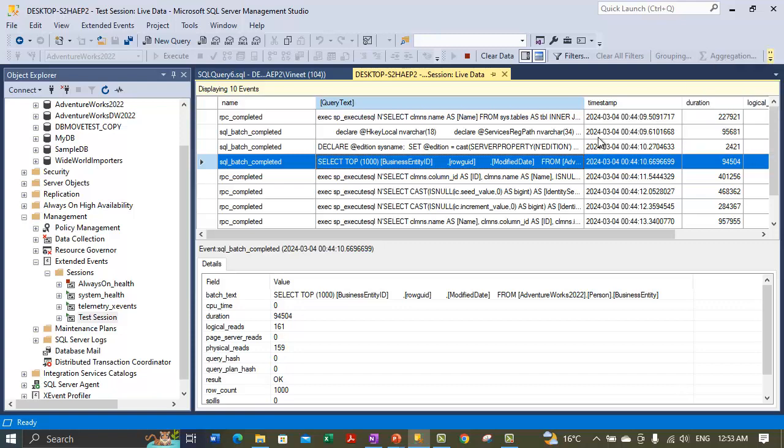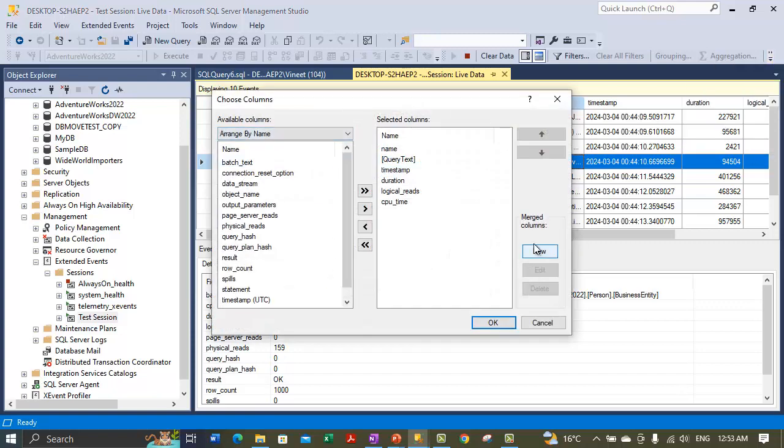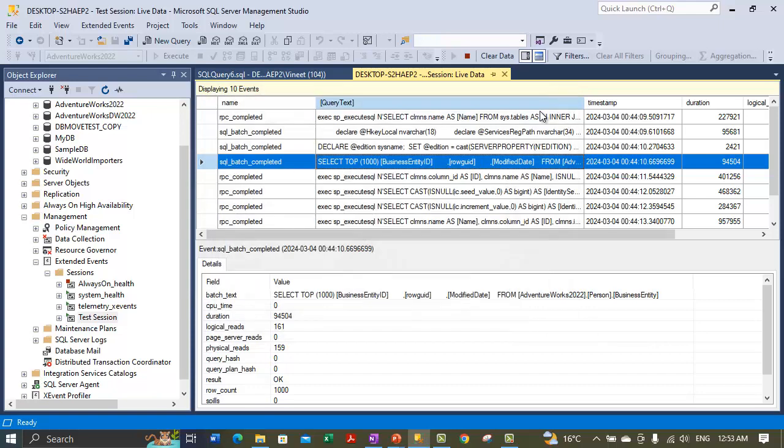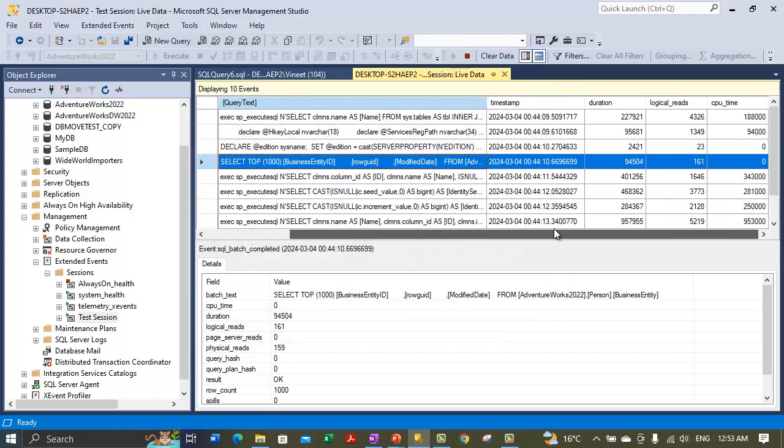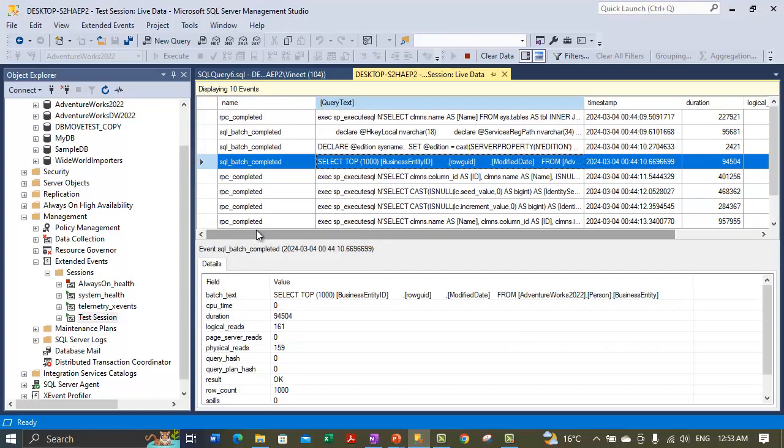We have just shown you in the choose columns section how you can merge two columns to create a new column altogether. So for query text, we have combined the statement and batch text field into a single column on the table. All right, so I hope you got it, and we can now see a lot more information in the table. Once we add all these columns, we will see a lot more information coming over here, right? And it's much more useful for navigating and finding the information we are looking for.